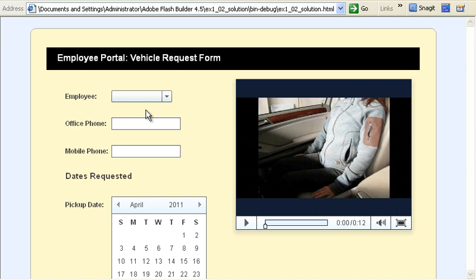The Employee drop-down list control will eventually be populated with data that comes from an XML file. In this video, I will focus on just laying out the interface, including this video control. All the display elements are MX and Spark components, which you learned about in the last video. You will learn about modifying the default look and feel of the components and adding the data in later videos.